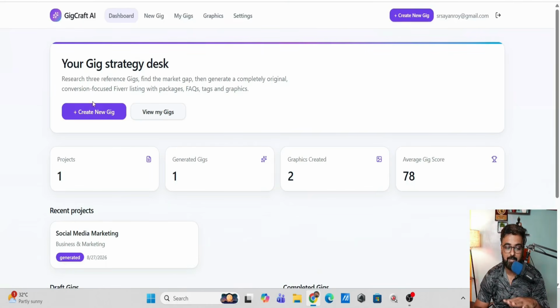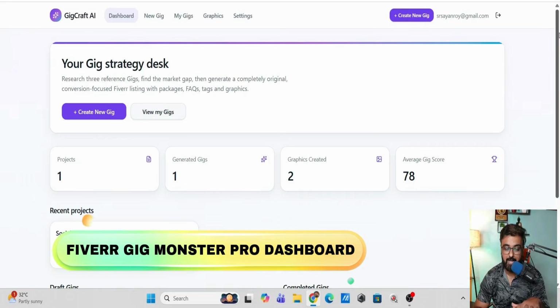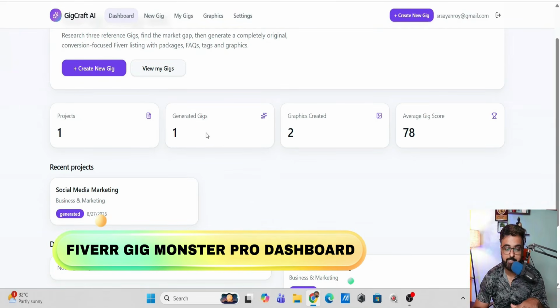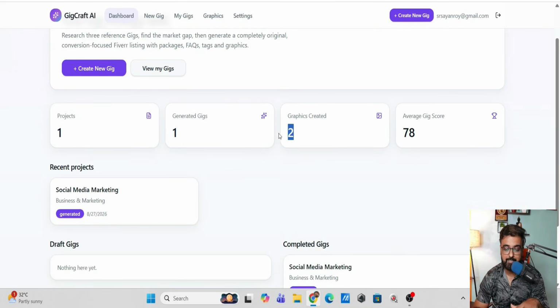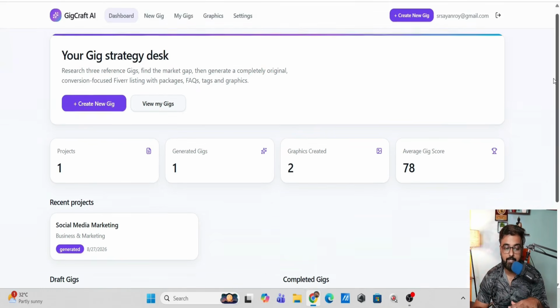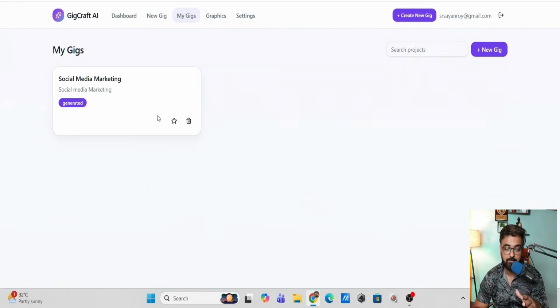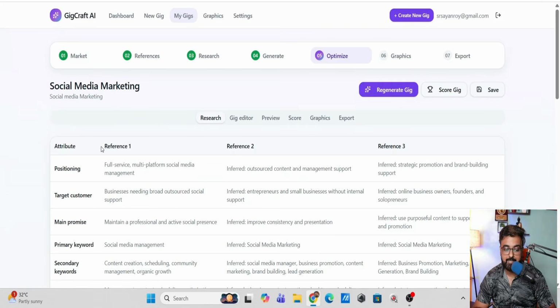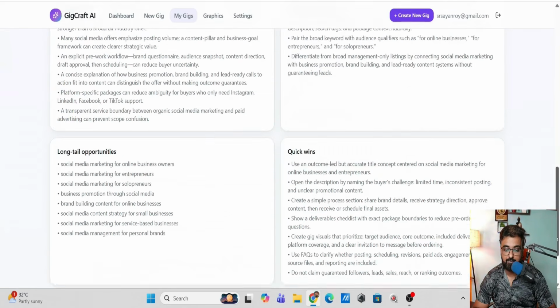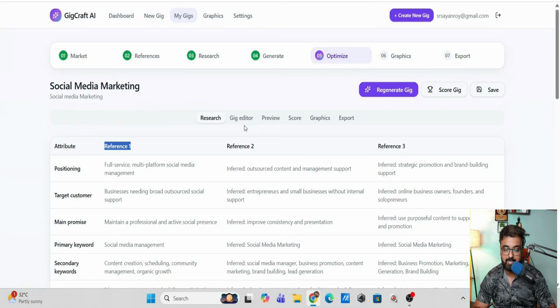So this is the Fiverr Gig Monster Pro that I was talking about. And in here, look at this. I've created one project, one gig has been generated, graphics has been generated, and the average gig score is 78, right? Now, what you can do over here is that you can come over here and you can just view your gigs, the gigs that we have created. If you click over here, you can see it has got you covered with anything and everything. You can see it has got 3 references, and from the references, it has created the gigs.